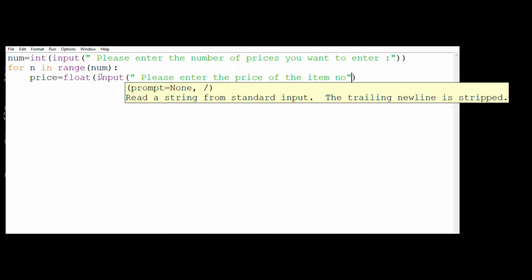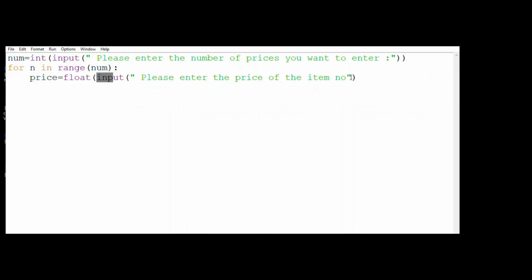Here in this place we want to say please enter the price of item. That's okay, we will go for that part later on. And it will enter as many numbers as given. If you enter 4, this loop will run 4 times. Each time n would be 0, 1, 2, 3.